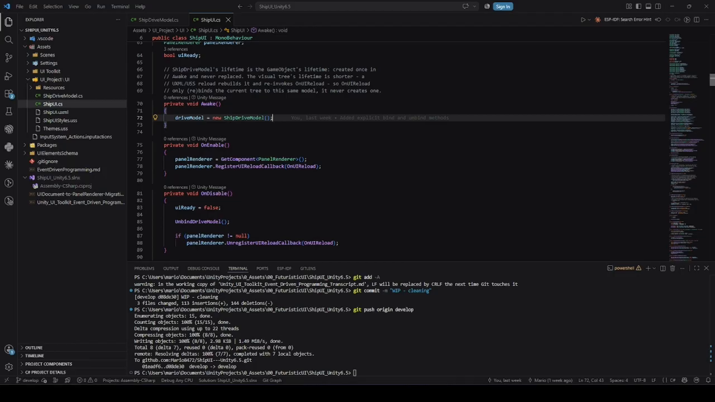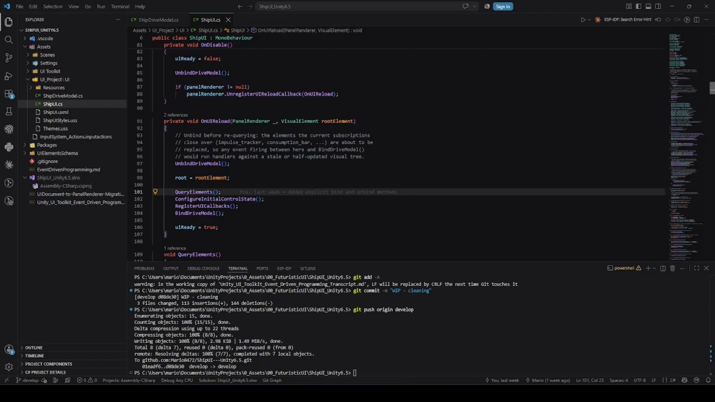Now let us move to ShipUI. The class has a field, ShipDriveModel, DriveModel. The model is created once in Awake. This is an important change. The model represents the gameplay state. Its lifetime should match the GameObject's lifetime, not the visual tree's lifetime. The UI tree might be rebuilt. By creating the model in Awake, it survives UI reloads.